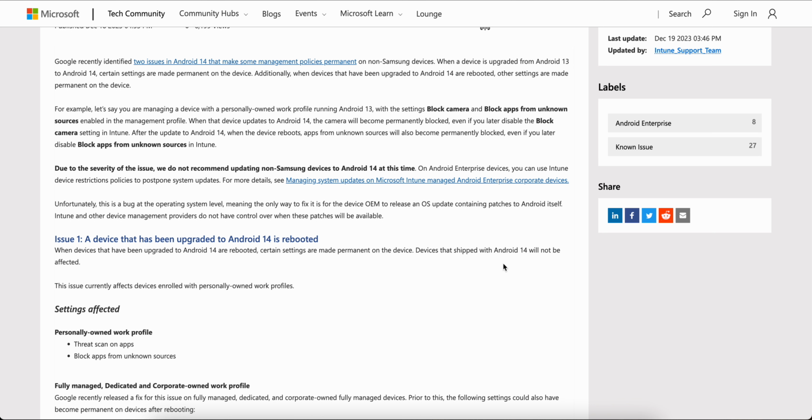This known issue has been identified because Google recently identified two known issues in Android 14 that make some management policies permanent on non-Samsung devices. So you should consider that it's only for non-Samsung devices, right? Not for Samsung devices.